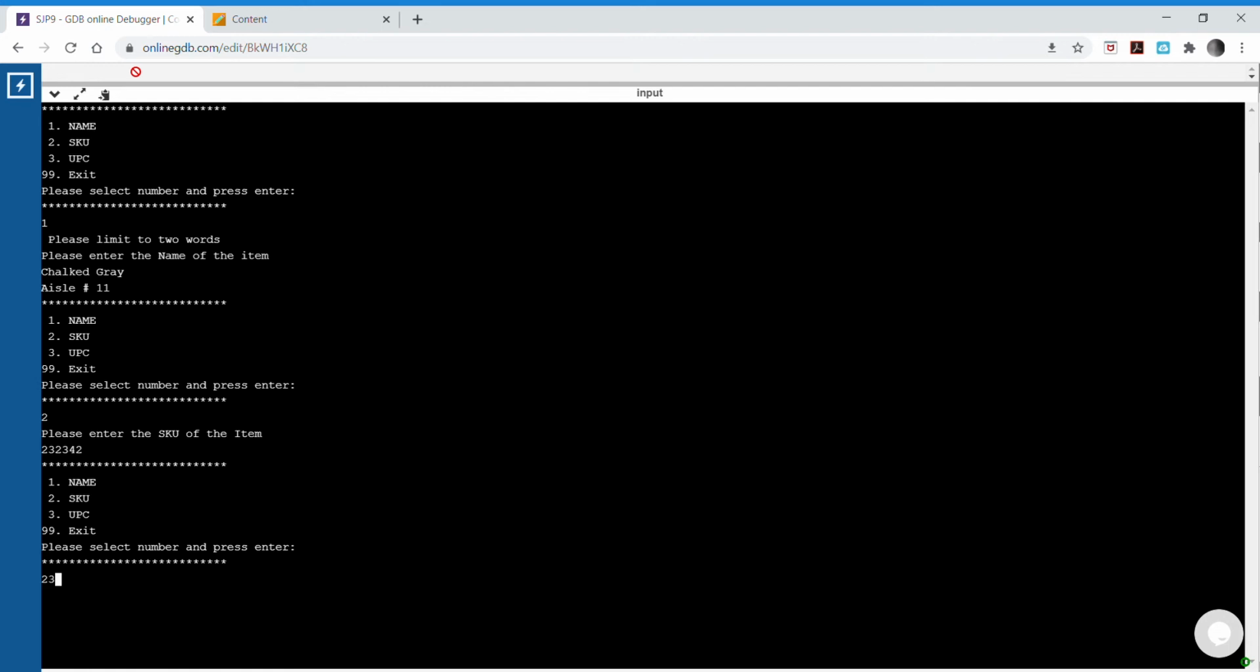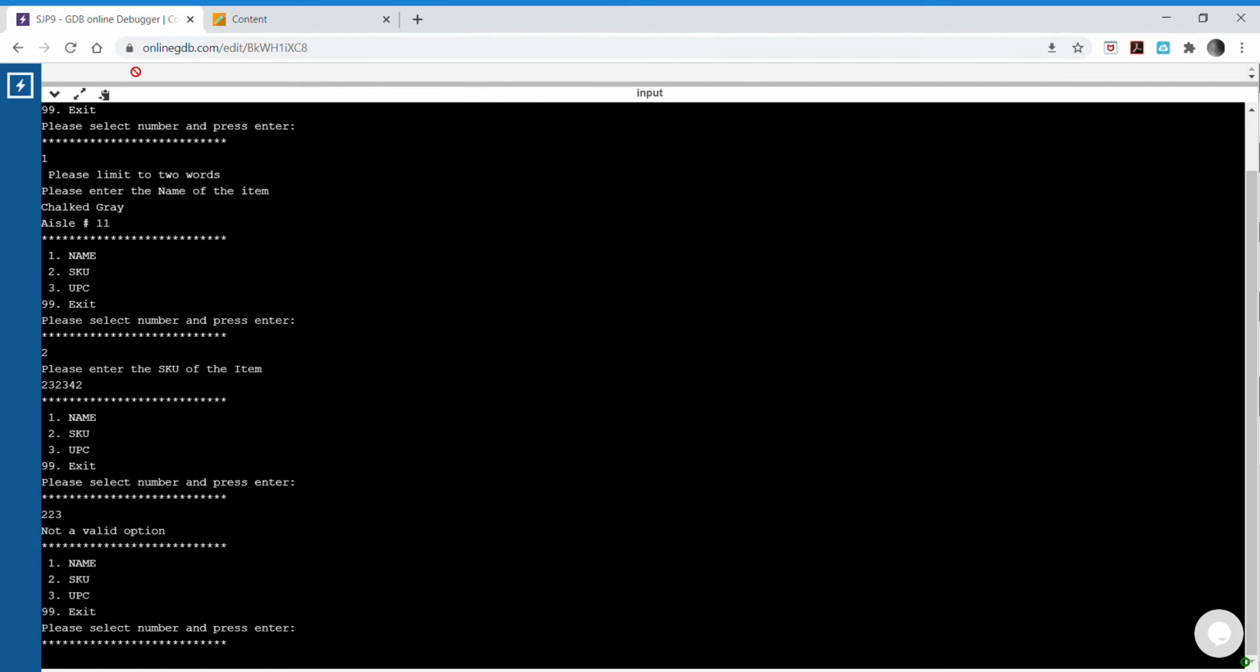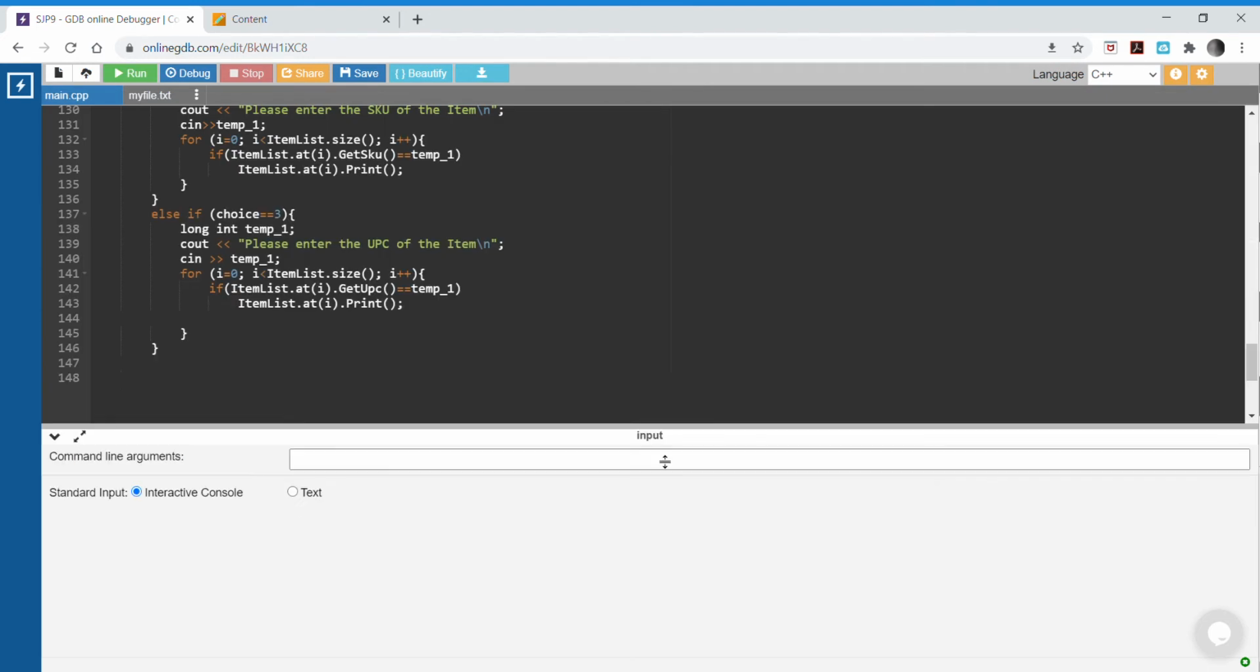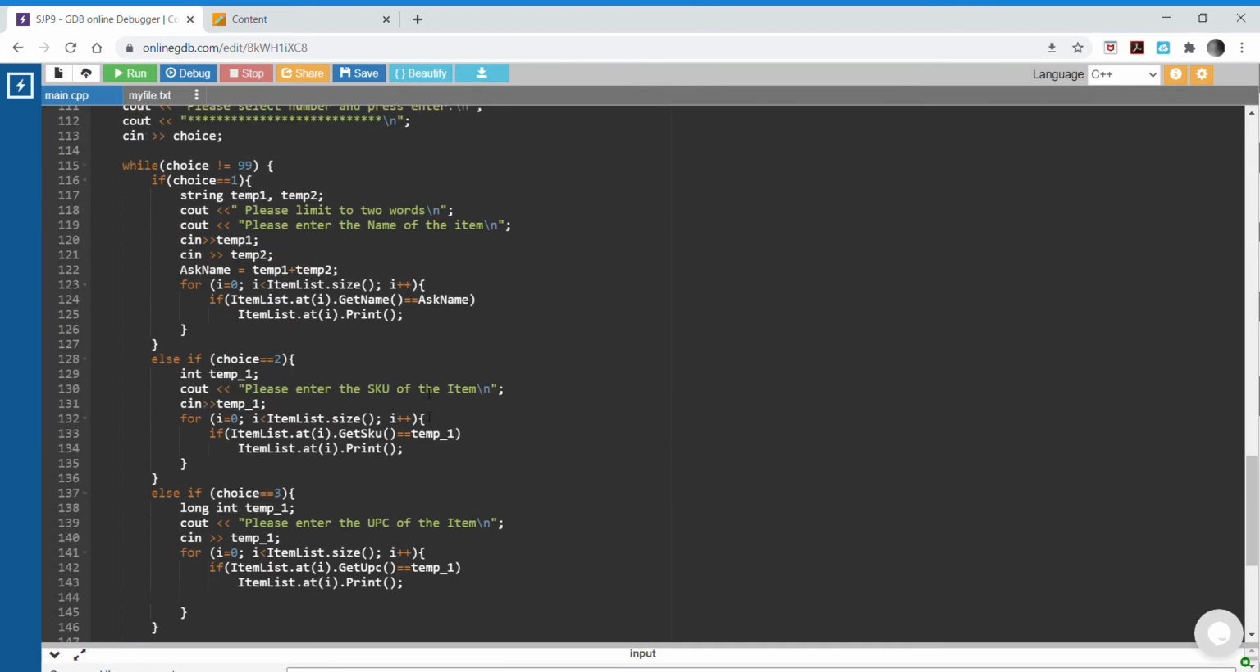And then if you mess up and accidentally, let's say you're trying to write 2 because you want to find that, but you accidentally click too many times, it tells you that it's not a valid option, and it brings you back to the menu. Now, something to keep in mind about this code. Let me stop it. That's just to save time for myself.